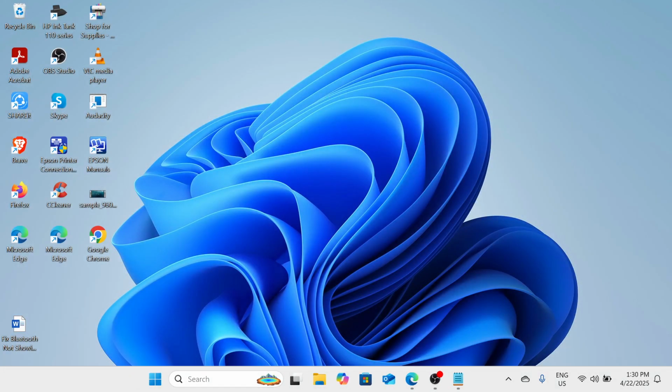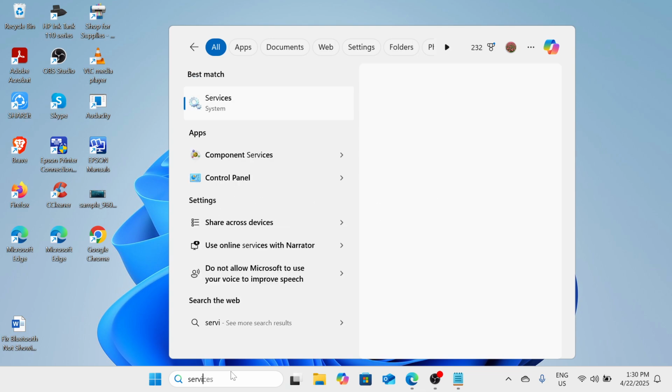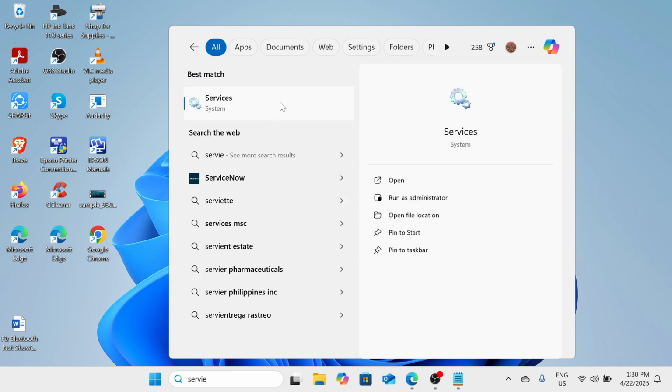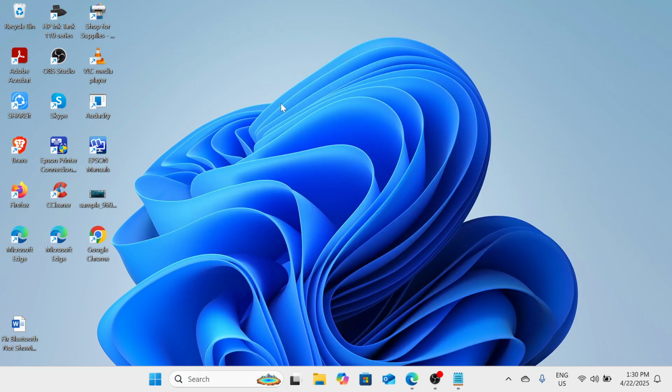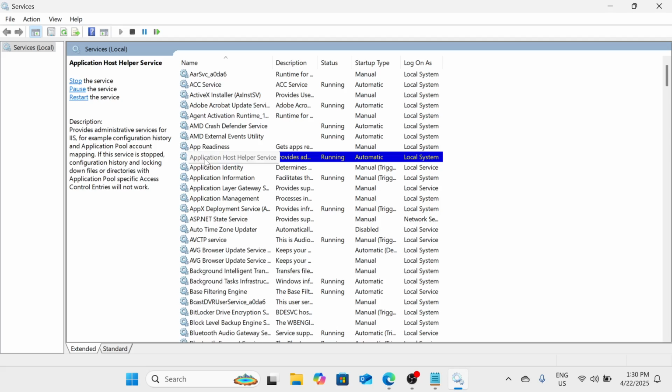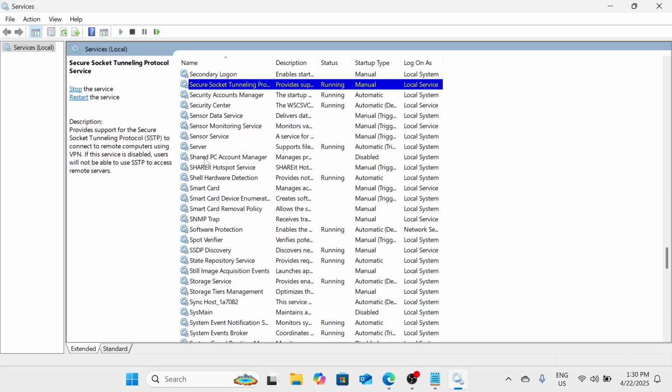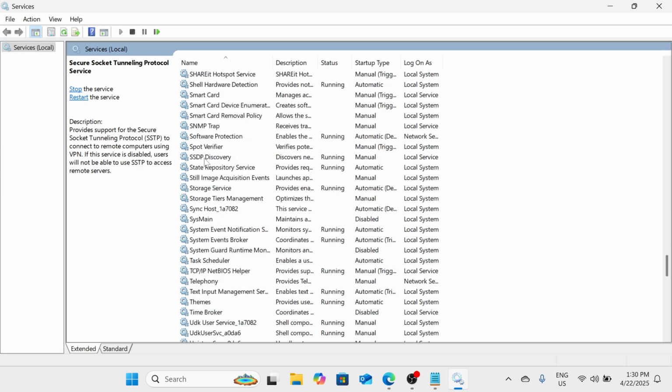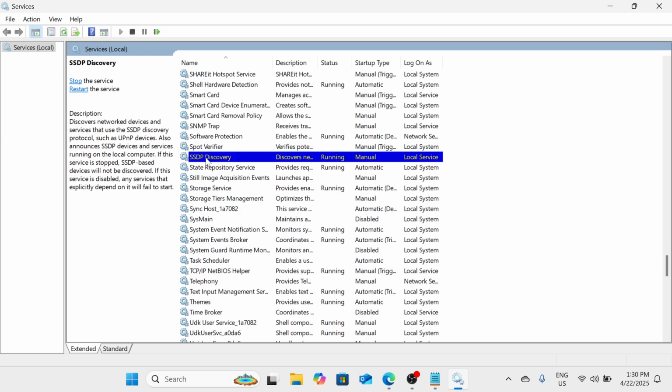And here in the Windows search tab, again, we need to type services. And you will see under best match the services option. So here, all we need to do is go to the SSDP discovery. So please select one service there and then type on your keyboard S, and then we will scroll down. We will look for SSDP discovery. We will make sure that this is set to automatic.